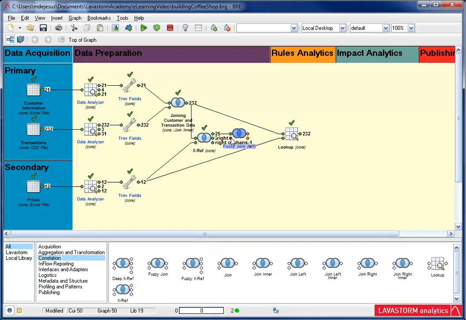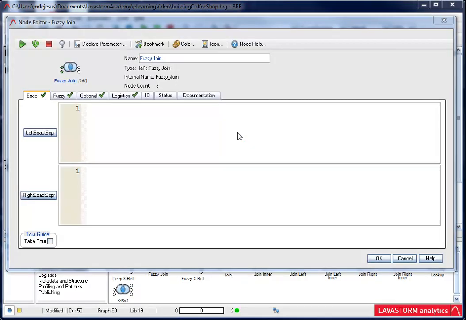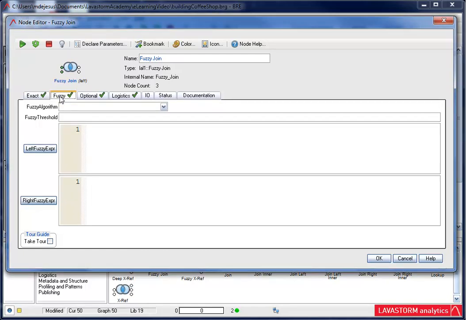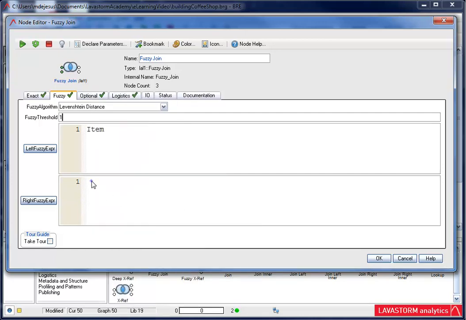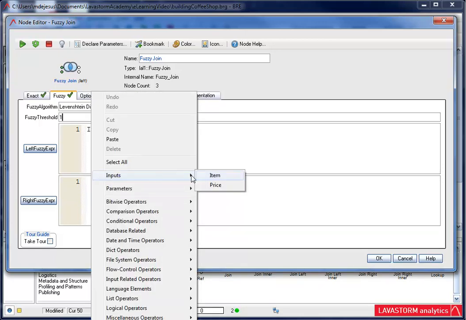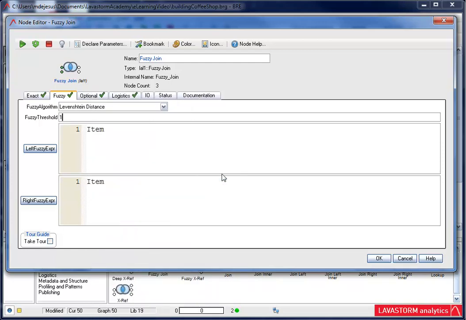Now I edit my node. I'm going to use the fuzzy tab on this node. First, I choose my algorithm, then enter a threshold of 1. Next, I select my left and right fuzzy expressions. In this case, my input field of item. Last, I run the node. Looks like I got an error.